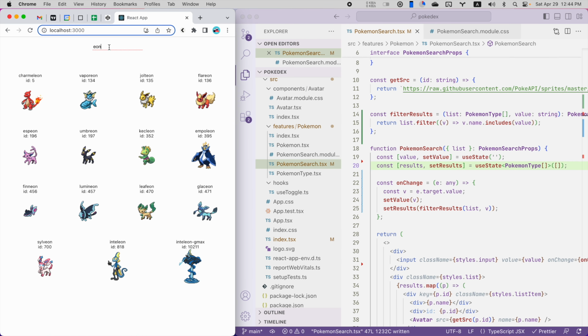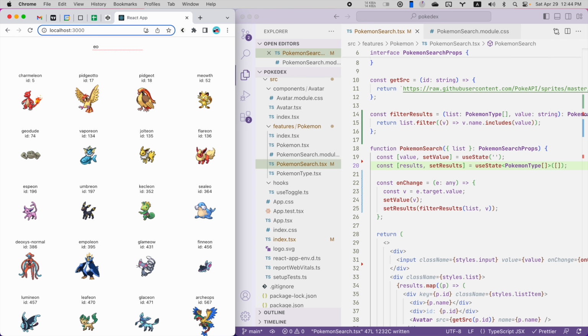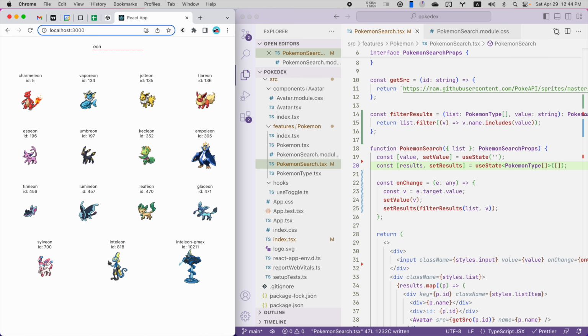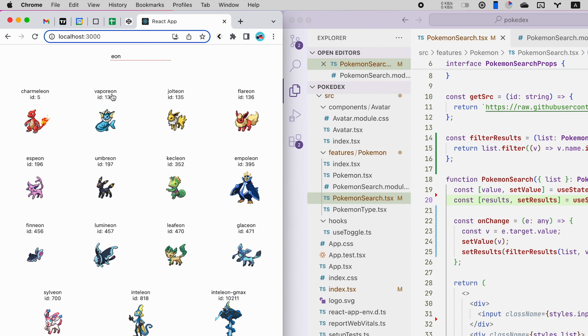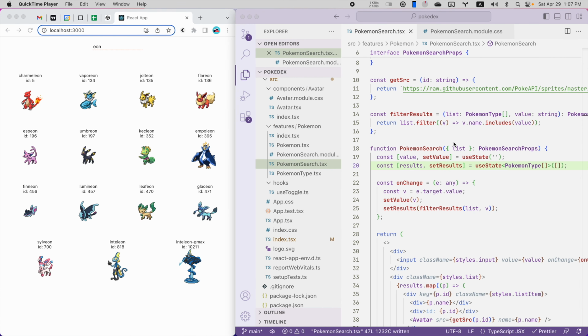All right. So now say we type E, O, N. Every Pokemon name should contain E, O, N. Let's double check. All right, cool. Yeah, this basically worked. When we relocated the setResults statement under the onChange event, we made the search input like a Google search.